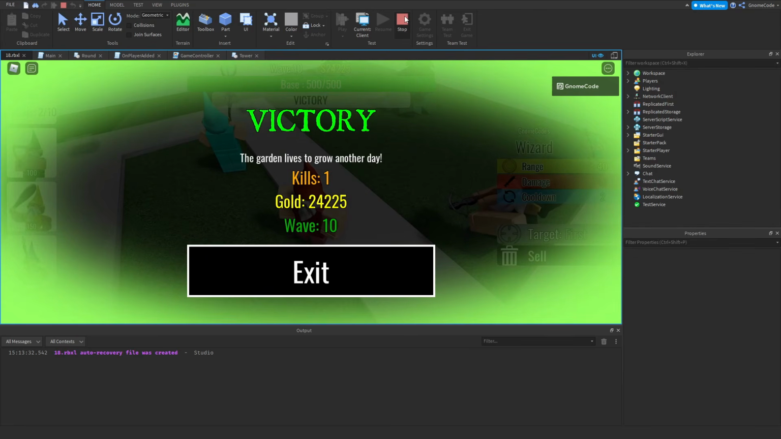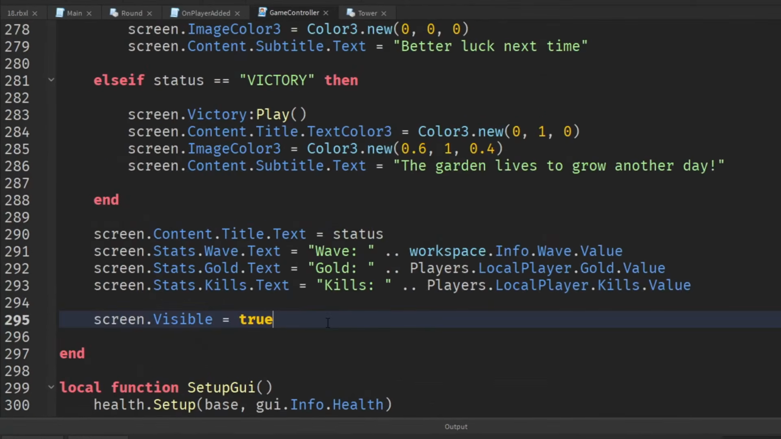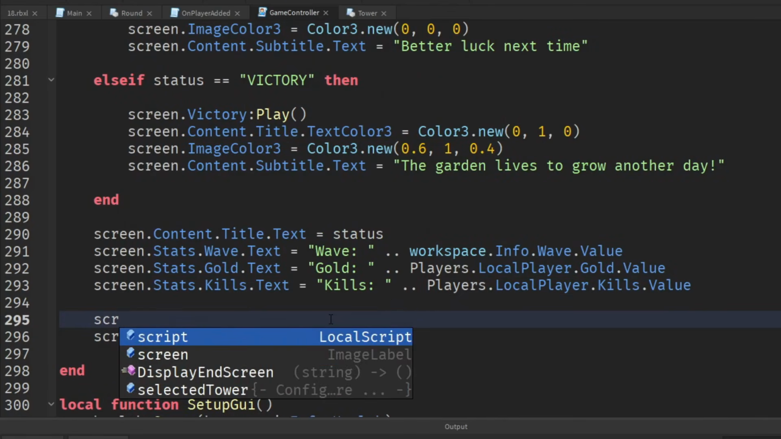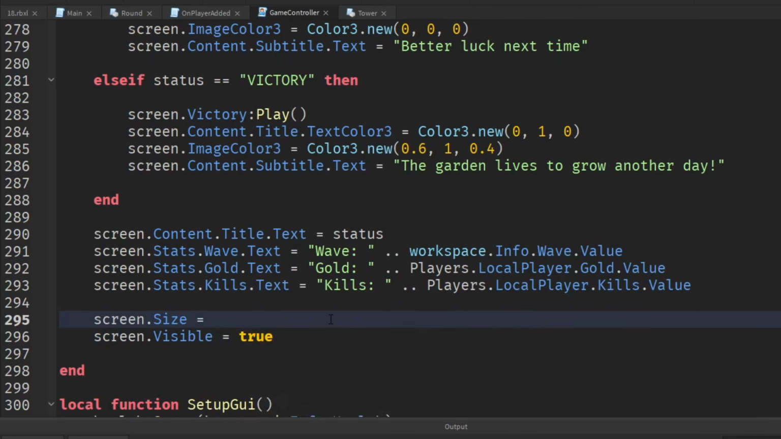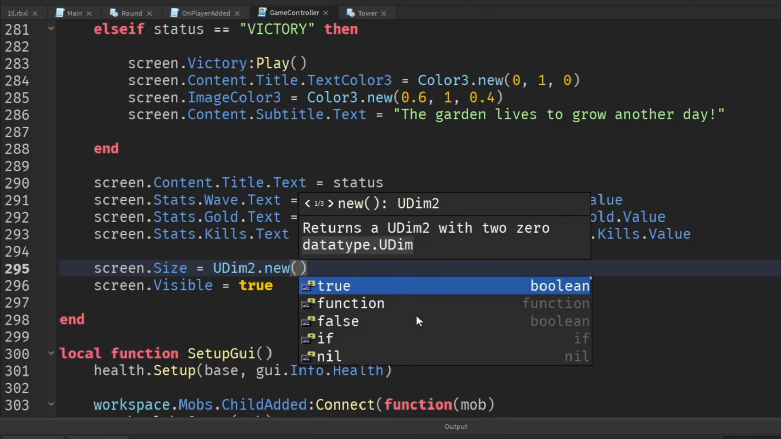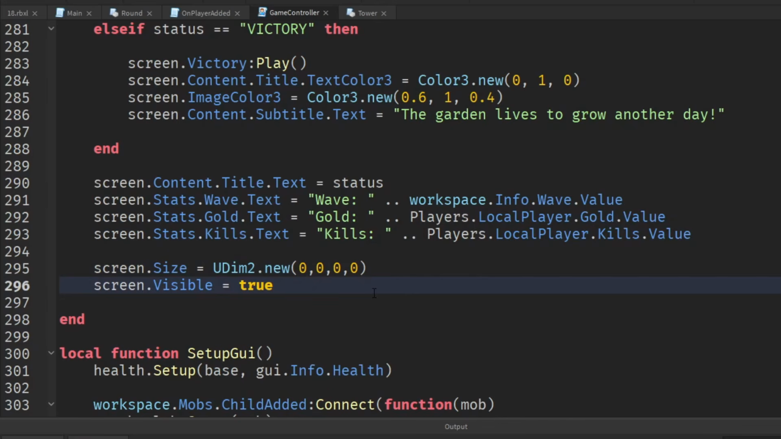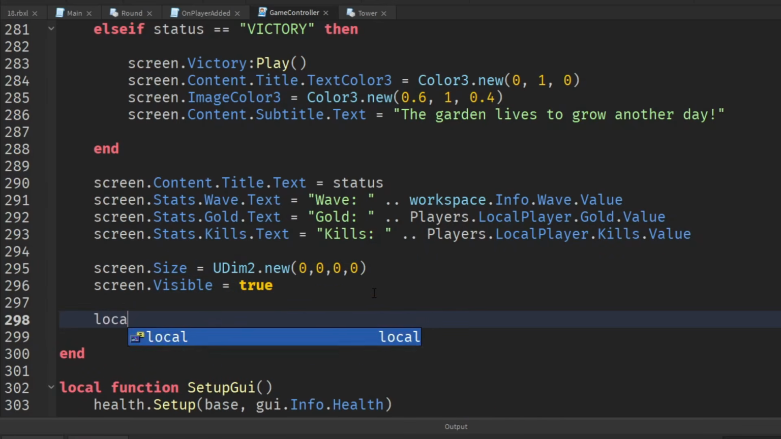Cool. It does look a little bit plain, I think, how the frame just suddenly appears. So it might be nice to add some kind of tween effect so it slowly becomes bigger. So in our display end screen function, after we set it to visible, we can set the screen dot size, and we're going to make it really small. So we'll say UDim2.new, and we'll set this to 0, 0, 0, 0, so it's got a size of nil essentially. And then we're going to tween that size to make it bigger.